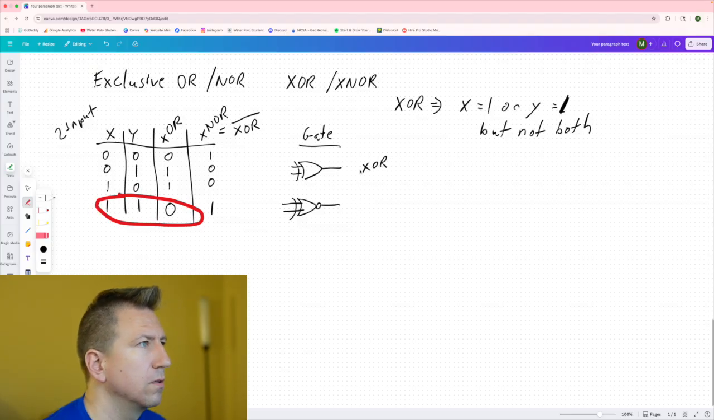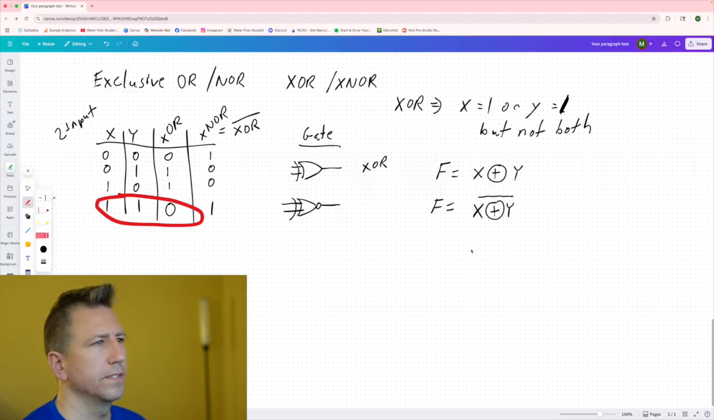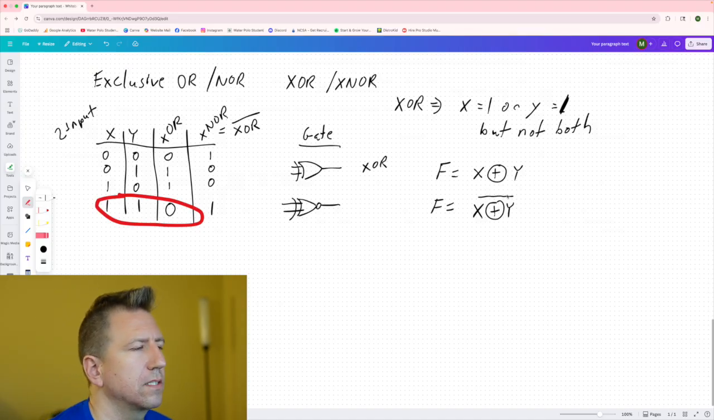Okay. What about the algebraic expression? So an XOR has the operator of an OR with a circle around it. So XOR looks like that. The XNOR, the one we're going to use for the XNOR, looks like that same thing, but complemented, a bar over the top. So that's how we'll write XNOR, that's how we'll write XOR. So there they are, there we have it.